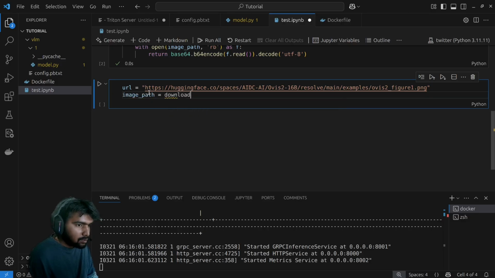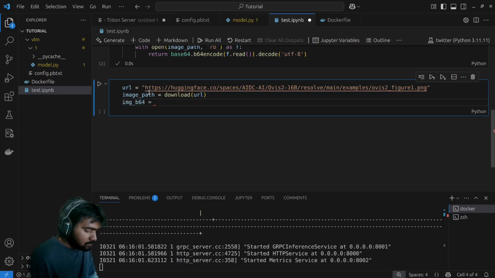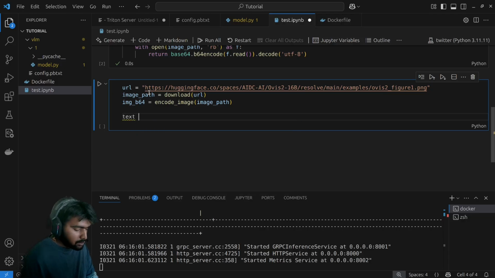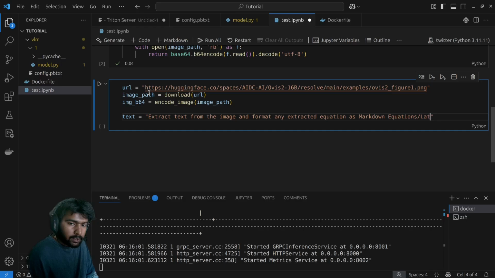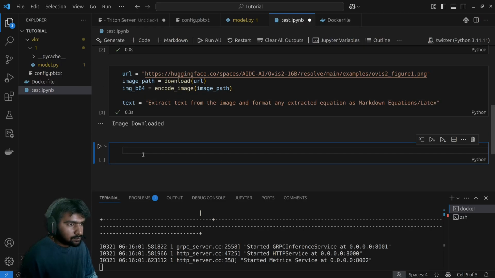Image path is the download URL, and image B64 encodes it through encode image path. Yeah, it's downloaded. We have our image input. Similarly, we'll set our text. We'll give it a prompt. Let's say extract text from the image and format any extracted equation as markdown equations or LaTeX. Yeah, these are inputs, images downloaded.